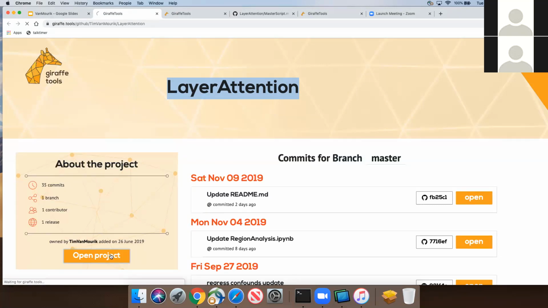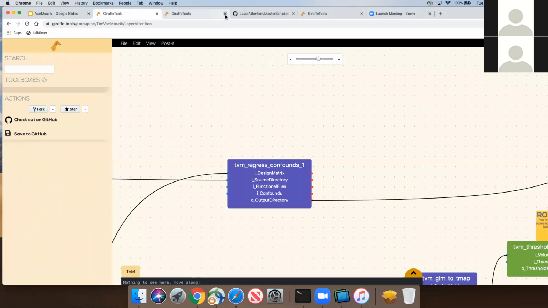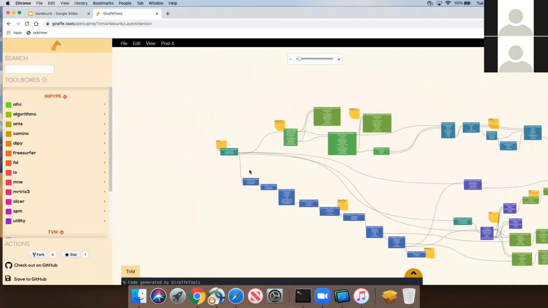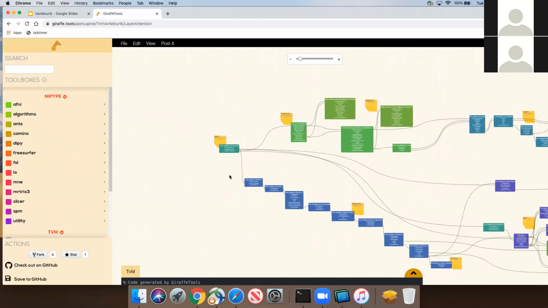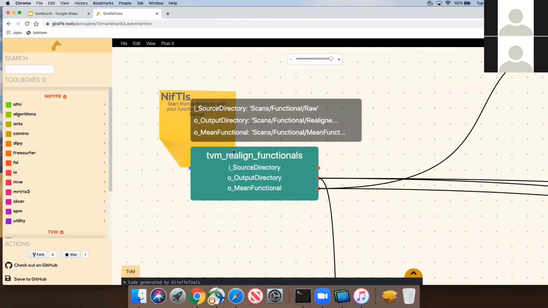So if we open up the project, then, and let me quickly close the one from the previous session, there we go. Then basically this is what a pipeline looks like for me. And what does that mean? Well, at the very beginning of a pipeline, you might start with realigning some functional scans.